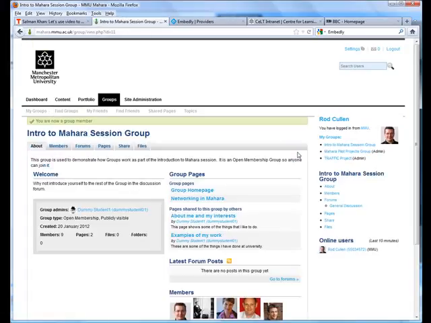That'll take me straight into the group home page, and you can see some of the tools that are provided for you here. This particular group has a little welcome page saying who the group administrator is, and some of the pages that have been created by the group. There's a networking in Mahara page that's been added to the group.